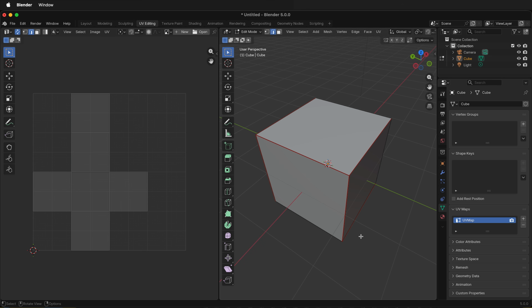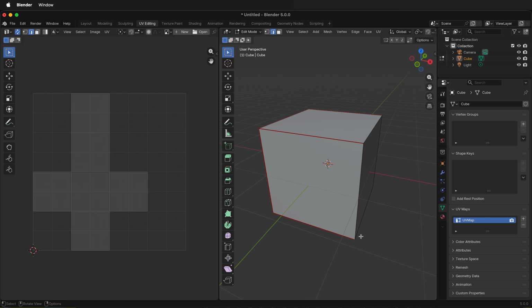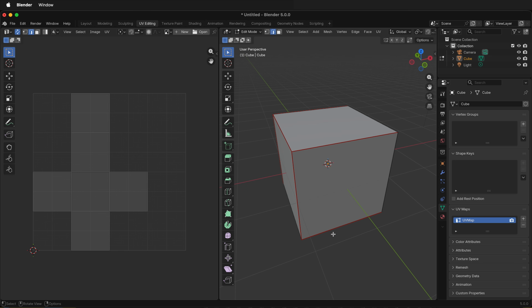This same seam marking process can be done with even more complex objects. Just think about where you need to unfold it so you can make everything flat.